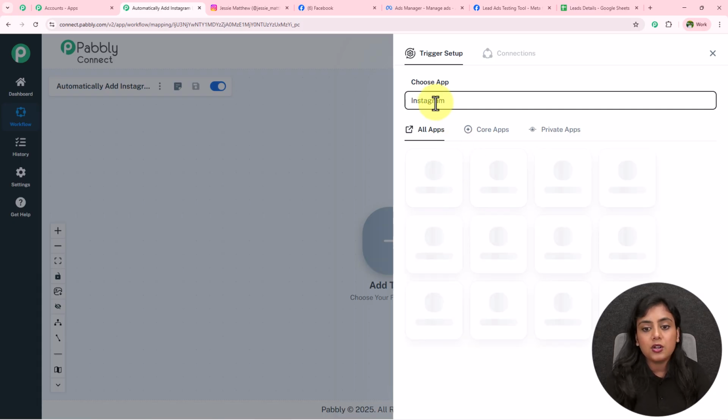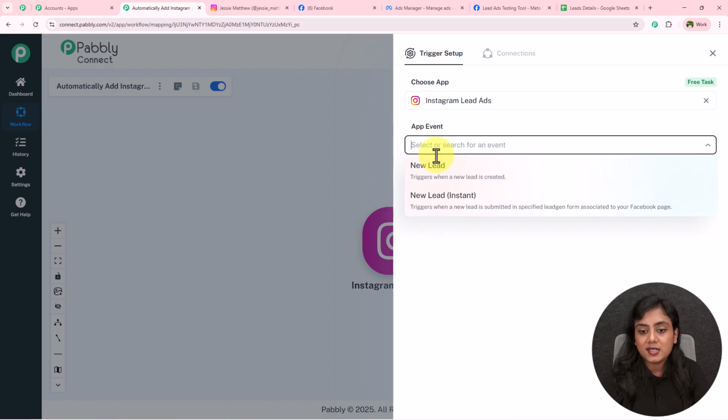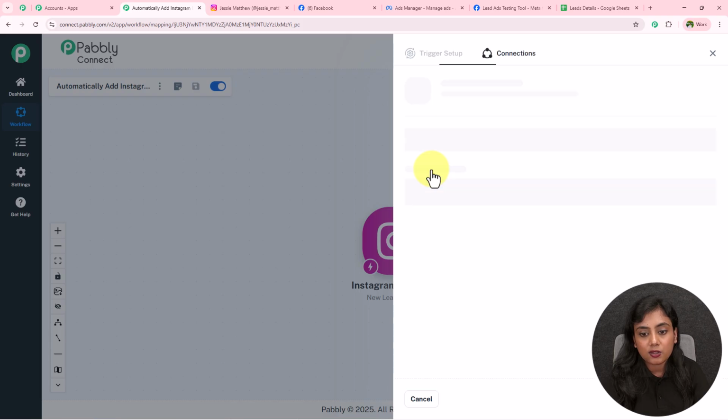Okay, I want that as soon as a new lead is generated through the ad campaign that I'm running with my Instagram lead ads account, automatically this trigger should capture the response of that. Event is going to be new lead instant. Then click on this connect button.